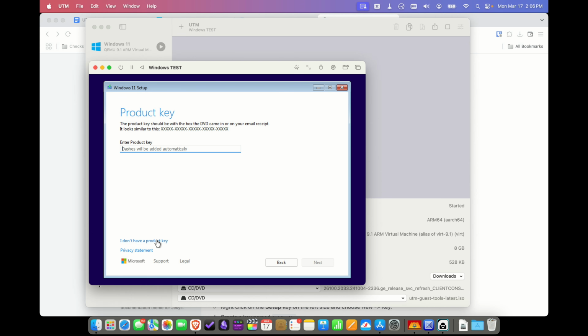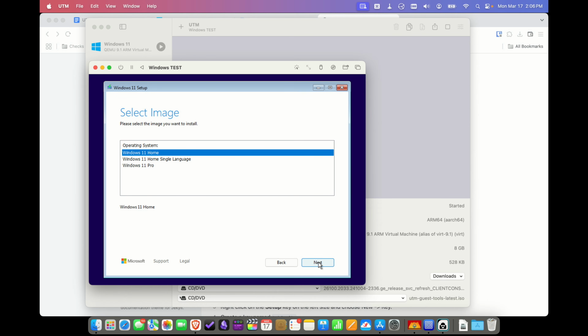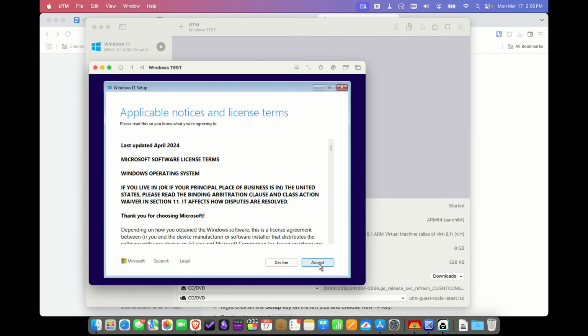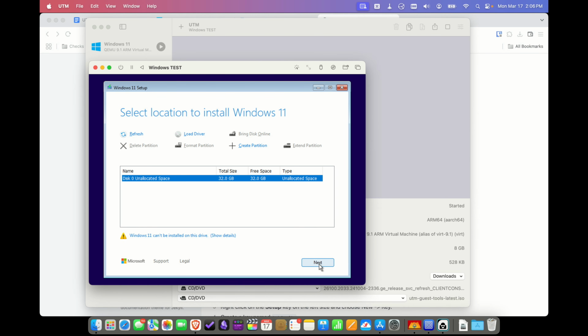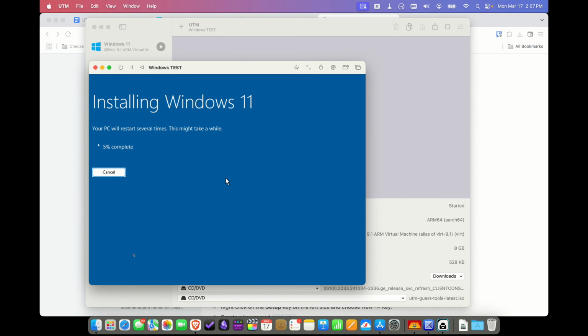So what I'm going to do here is click on I don't have a product key, and I'm going to select Windows 11 Home in this instance, just because I want to keep it simple. And I'll click Accept. And we just work through our process here of installing. Now what it did find here was that 32 gigabytes of hard drive that I created, that virtual one. So we'll go ahead and click Next there. And what this is going to do is install Windows on that partition. This will take a few minutes, so we'll let this run its course, and when it's done, we'll see what happens next. All right, this took a while, but it is now done.